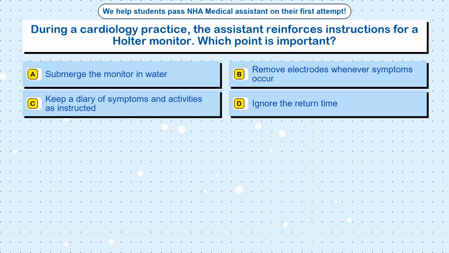Question 9. During a cardiology practice, the assistant reinforces instructions for a Holter monitor. Which point is important? Option A. Submerge the monitor in water. Option B. Remove electrodes whenever symptoms occur. Option C. Keep a diary of symptoms and activities as instructed. Option D. Ignore the return time.